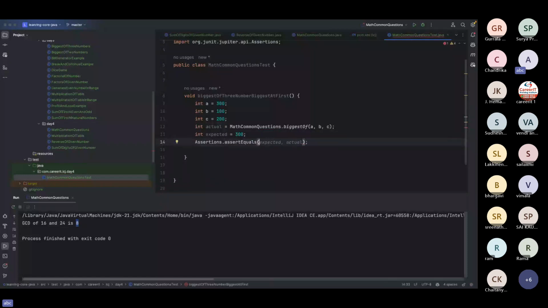If this is true, then our logic is working fine. There is no issue. I have taken the three numbers and I'm making my first number the maximum value, and I'm going to call this method. This is the actual result it is going to give. What I am expecting when I call this method is 300 as a result. And I'm checking that here with assert equals: my expected value and the actual value, are both the same or not.